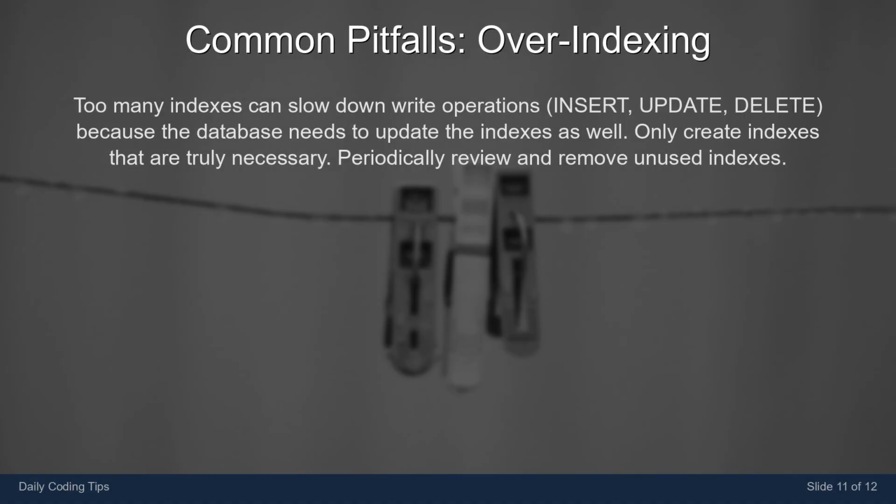Too many indexes can slow down write operations (INSERT, UPDATE, DELETE) because the database needs to update the indexes as well. Only create indexes that are truly necessary. Periodically review and remove unused indexes.